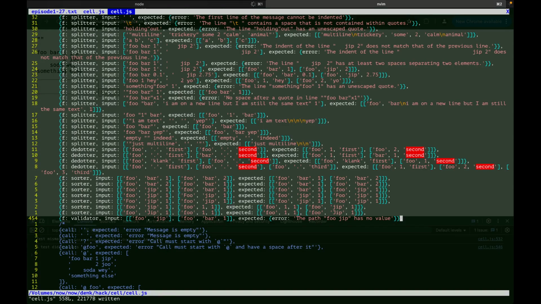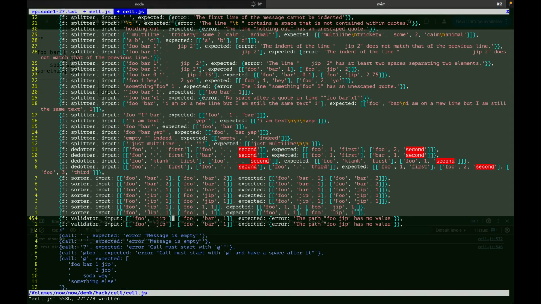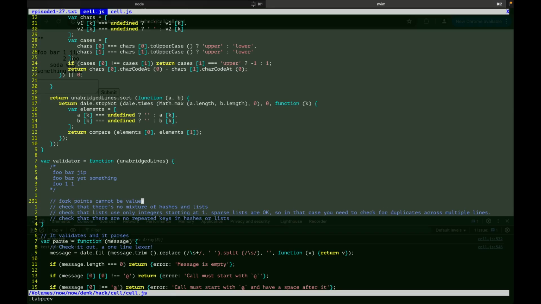So why do I determine it has no value? Because if it was just foo yip, it would be okay. It would be just fine. So what's the problem here? The problem is that here you have length 2 with this prefix, and here you have length 3. So this is interesting, because you also are comparing previous lines. Okay, so that's the fork point.